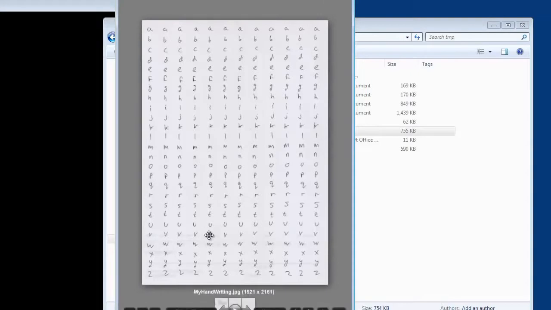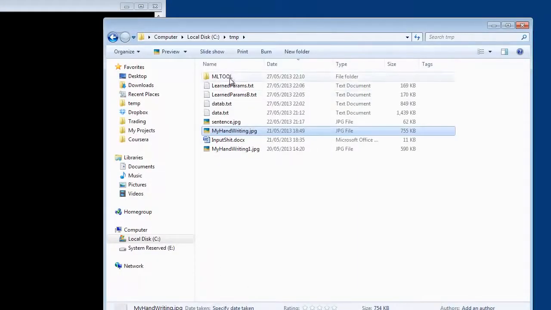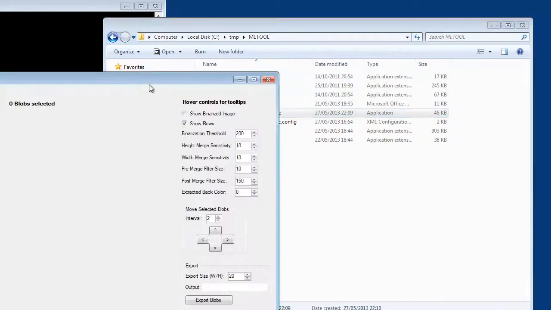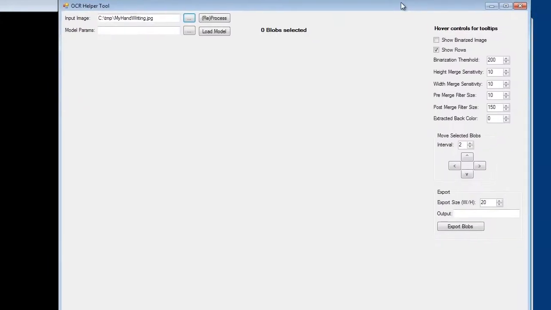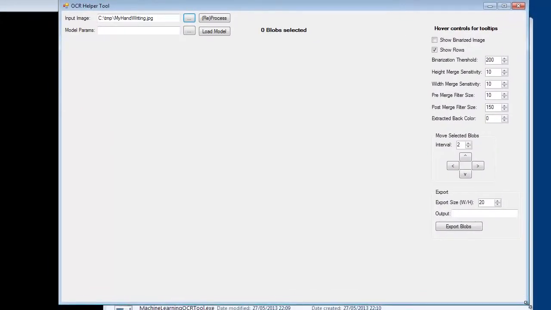And now we can run the tool. So this is the tool, this is the exe, and what we do here, we have this input image. This is the scanned image. So this is my handwriting. You choose the file and click on the process.